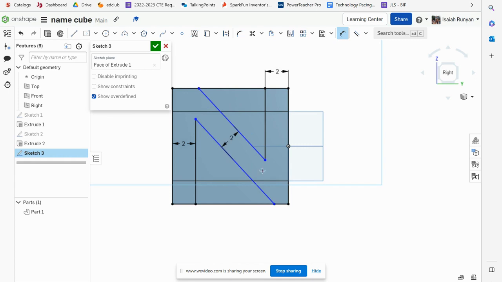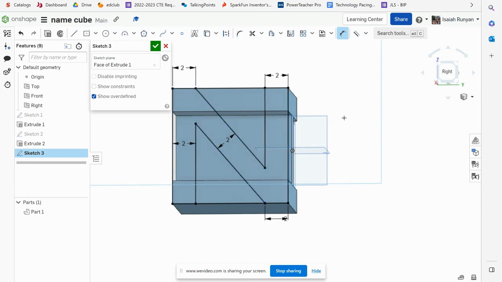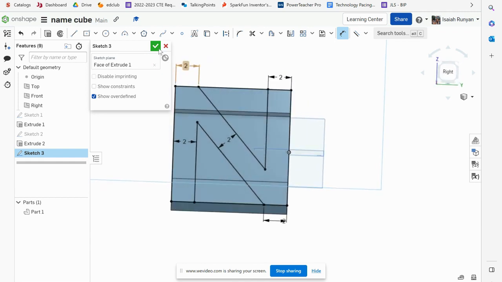And then let's see if I can do this one right here. Change that to a 2. I don't know if it'll let me change this one. I'm not sure what I just did. Change that one to a 2. Okay, so now I've got this perfect sketch right here.